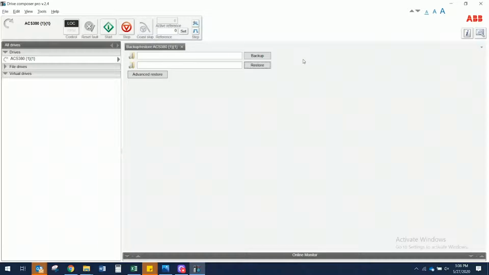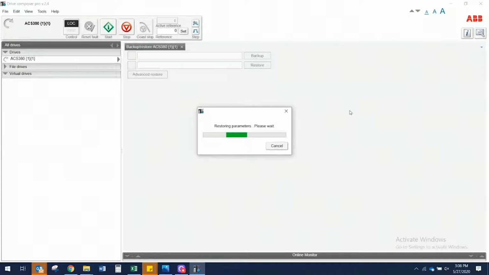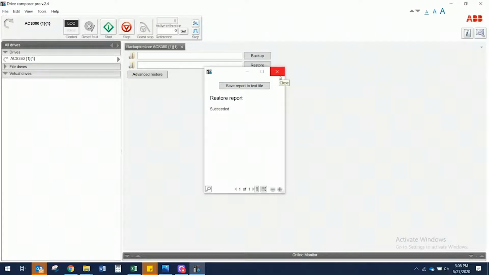So now we have a saved parameter file that we want to upload to a drive. We're going to click on restore, select the parameter file that we want to use, and hit open. You'll get a dialog box, and that will eventually show you that it has successfully uploaded to the drive. This is also really helpful when you have several drives in a system that are all going to use the same parameters. You can program one and then just restore that parameter file to every drive that you need. Reloads, checks the parameters, and restore report succeeded.